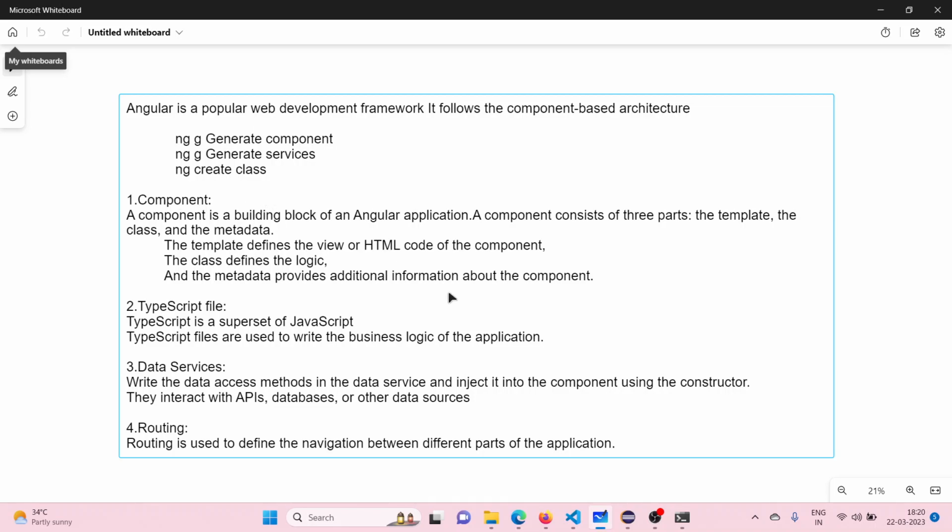What is a component? A component consists of three parts: one is the HTML file, the template that defines the view, then one class file, and one more for the metadata. This is the component. The TypeScript file is a superset of JavaScript, an updated version of JavaScript. In the TypeScript files I write only the business logic. You don't need to write the designing logic; that comes under the HTML. I will explain that in the code also.